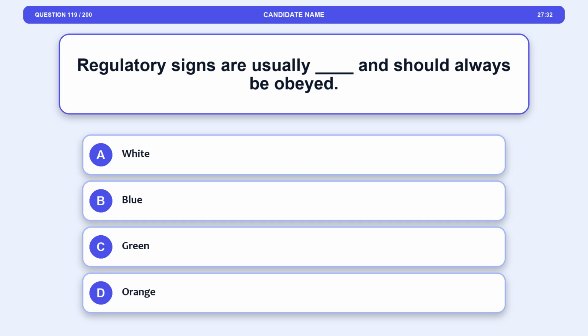Question 109. Regulatory signs are usually blank and should always be obeyed. Option A, white. Option B, blue. Option C, green. Option D, orange.